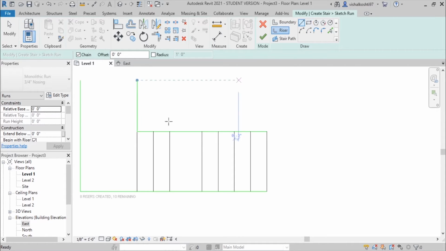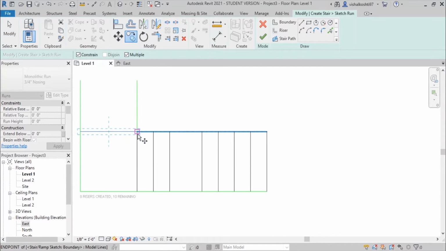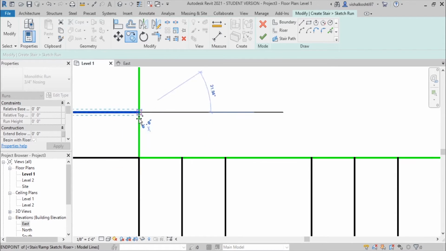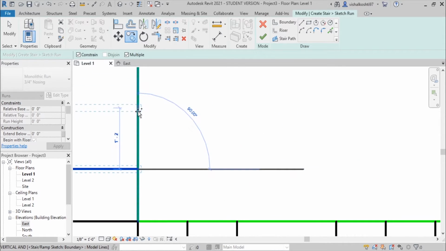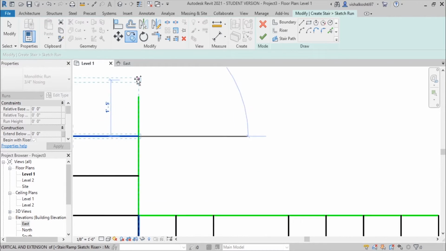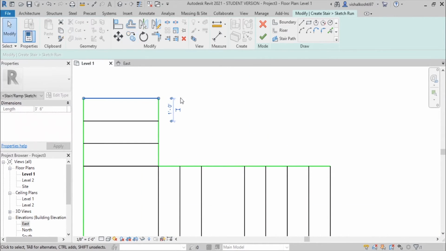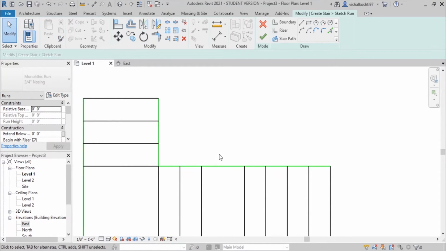And again, it should be in riser, and again I'm going to use the copy option, select this, copy, make sure constraint and multiple are enabled, at every 1 feet. And now the boundary and the riser are over. Boundary is in green color line and the risers are in black color.